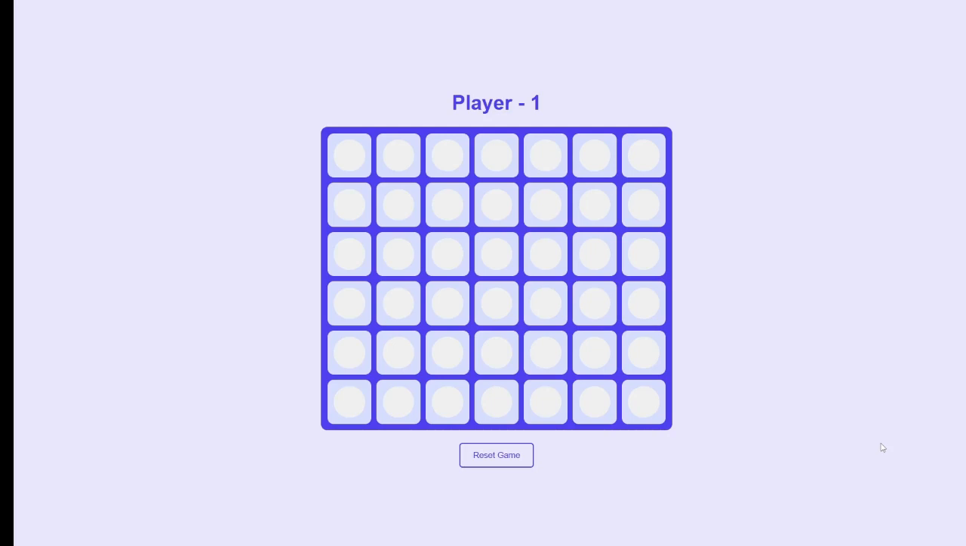Okay, so hi, today I'll be building a Connect 4 game using HTML, CSS, and JavaScript. This is a two-player game where each player takes turns and tries to maximize their chances to connect four dots in a row.